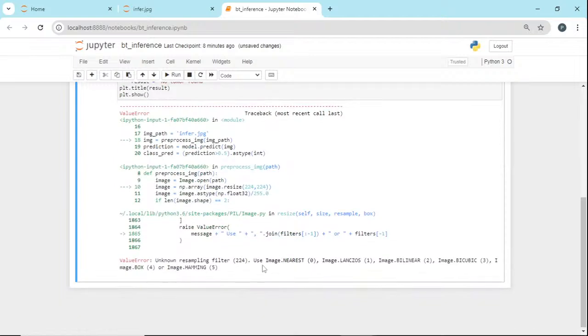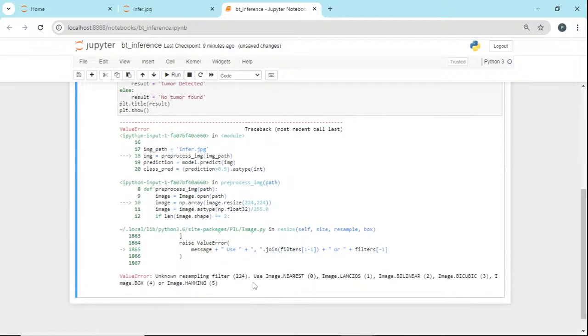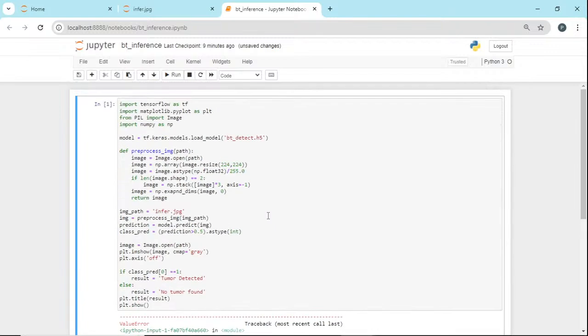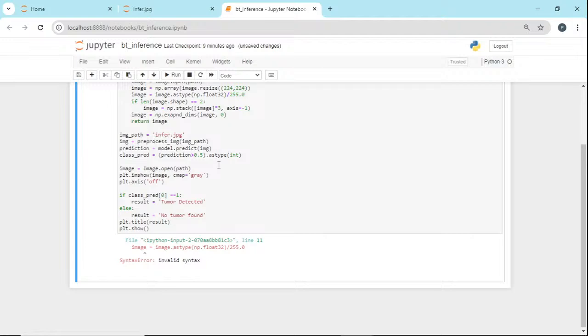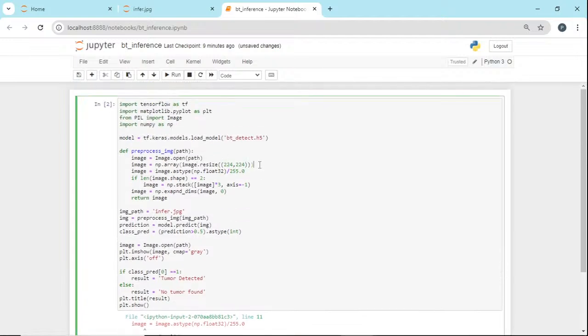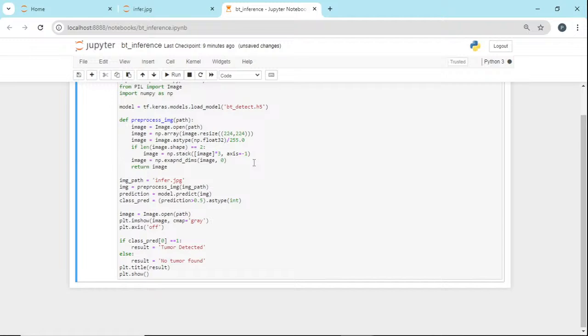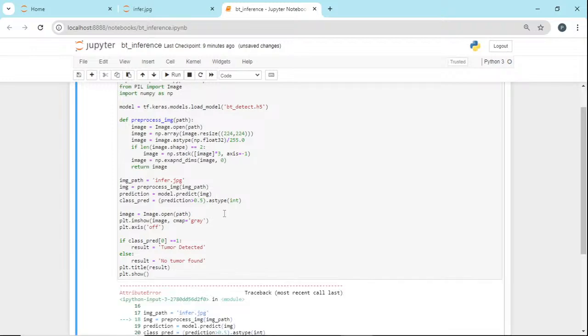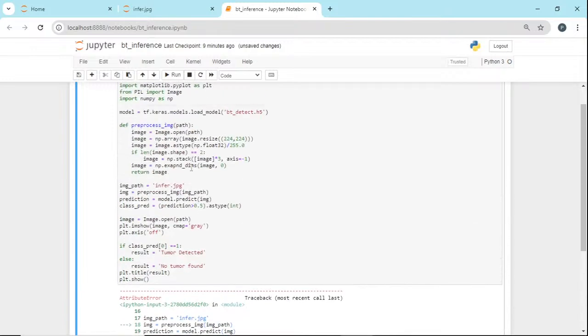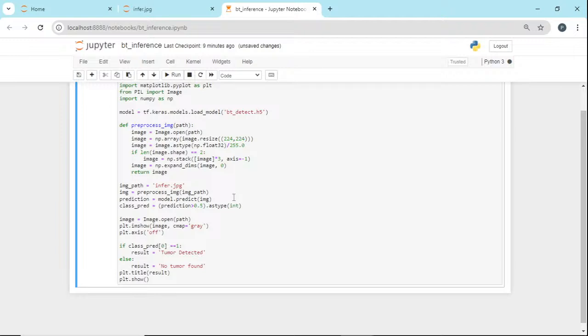Okay, we made some mistake it seems, especially in the resizing. Maybe we have to give it as a tuple, that could be a problem. First it's loading the model, then going for pre-processing the image, then it will make the prediction, then we should be able to get a result. I think I have made a few more mistakes. Expand dimensions. Simple spelling mistakes. When I was writing the code, along with that I had to look at the chat box. It was a tedious task.